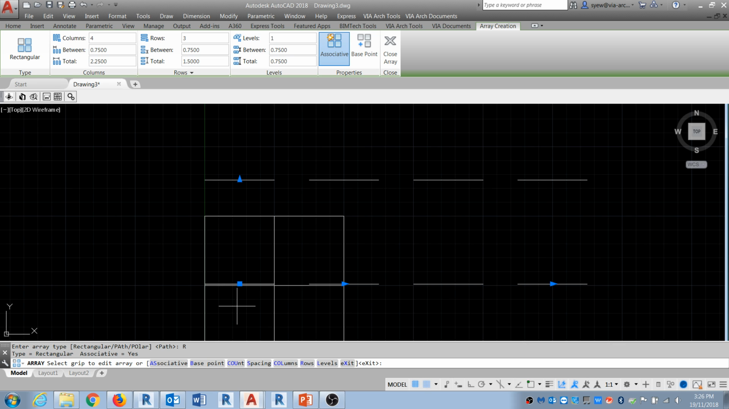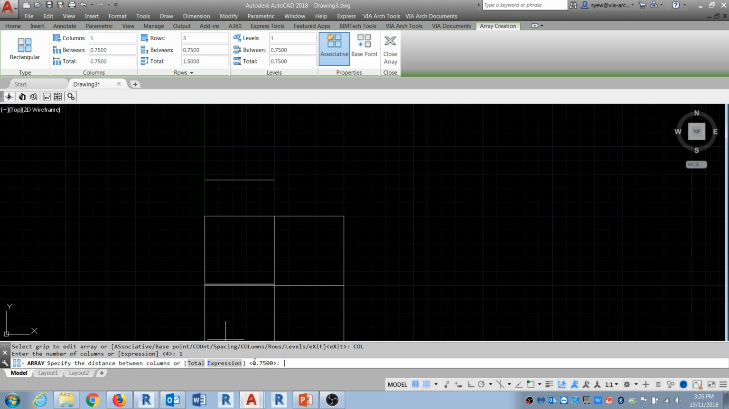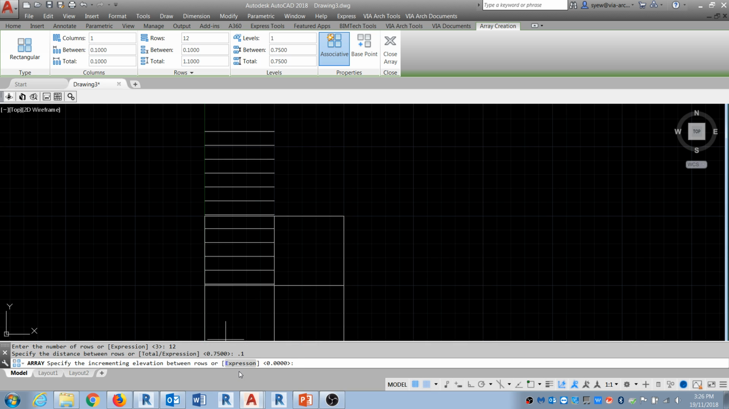And then the other thing I'm going to do is column spacing, just make it 1, and then 0.1, and then row, let's assume that it's going to be 12, and then it's going to be 0.1. Oh, actually it's going to be less than that. Increment 0.01. Spacing.